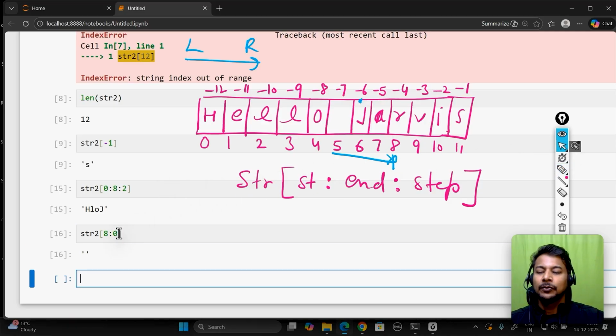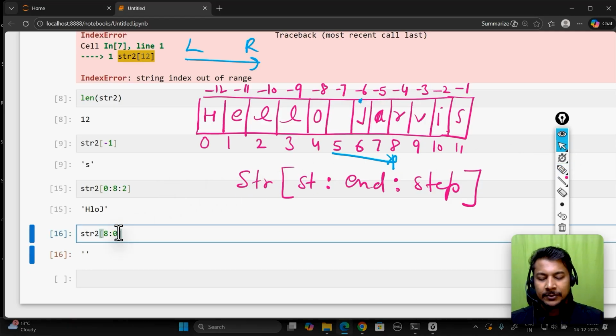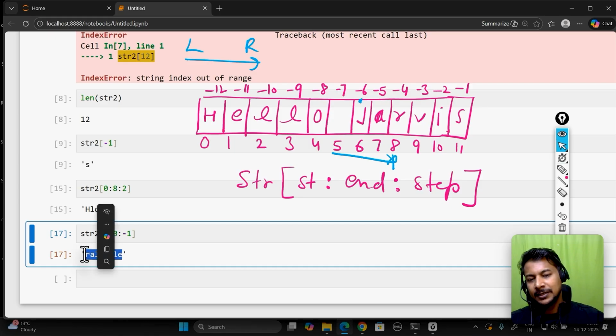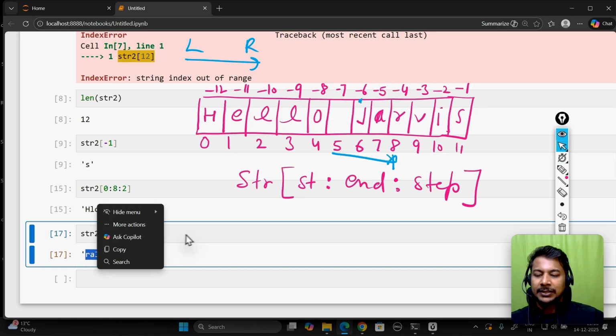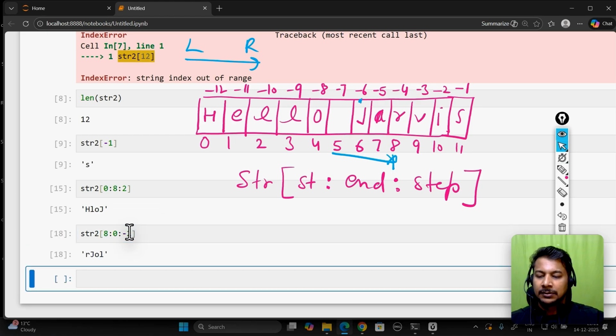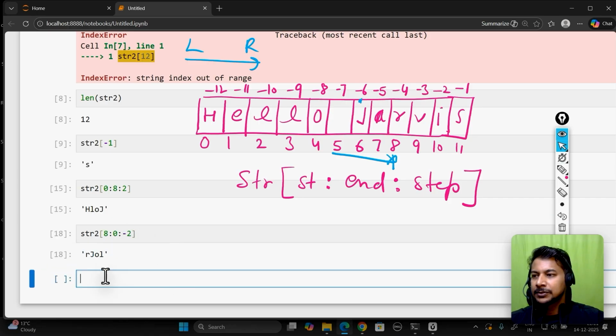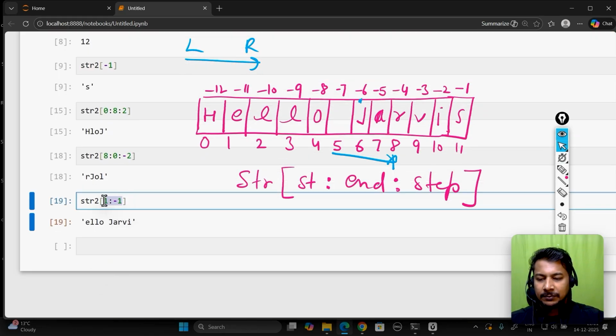But consider if you want to go in the reverse direction. Then you have to use -1. Take the steps, but in the reverse direction. Take one step in the reverse direction. So you can see this is 8 to 0 in the reverse direction. You can also take 2 steps, 8 to 0, take 2 steps in the reverse, minus direction. You can also use negative and positive indexing. So consider I'm using 1 to -1. Both are applicable left to right.